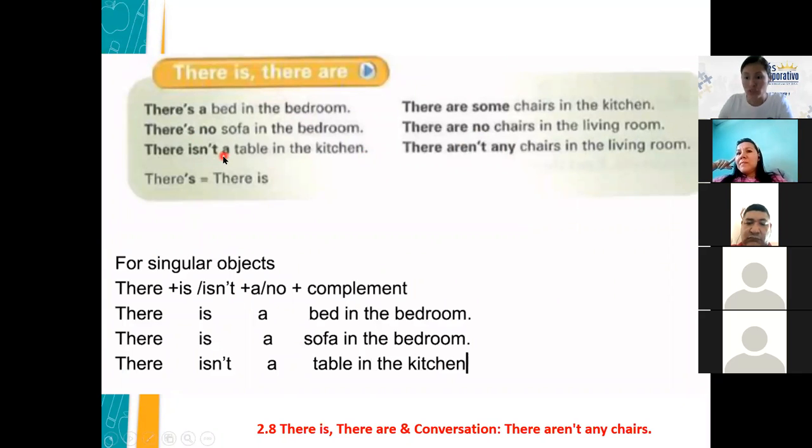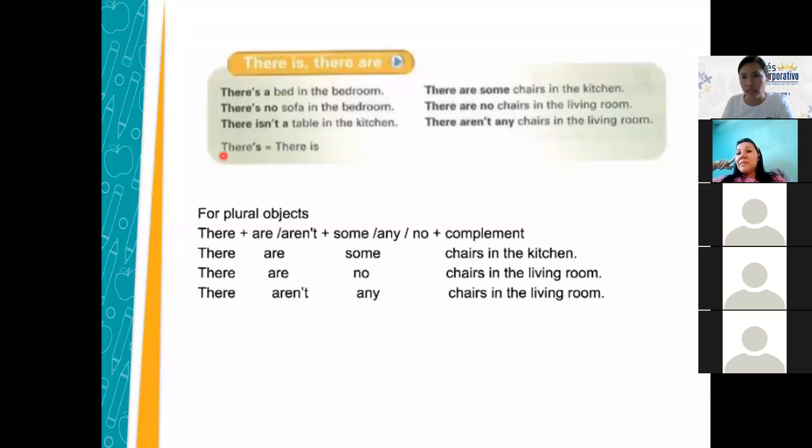Las dos oraciones son negativas. Lo mismo acá en aren't. There are no and there aren't any significan lo mismo. ¿Ok? Entonces, ¿qué es lo importante que voy a tomar de acá? Que there is va a ser solamente para singulares. There is. Y there are solo para plurales, ¿ok? Entonces, no sé, chicos, si hay alguna pregunta al respecto.